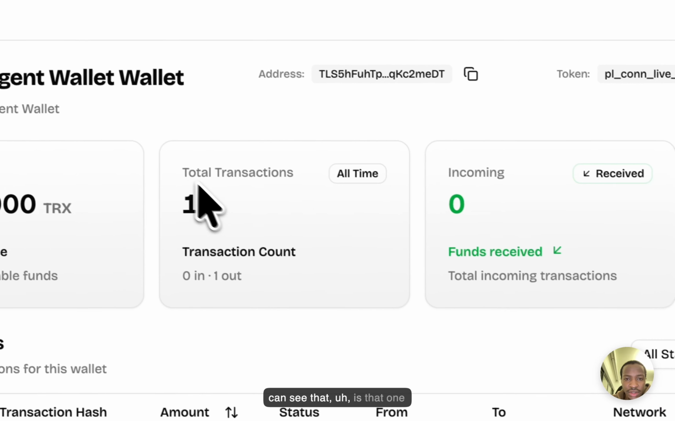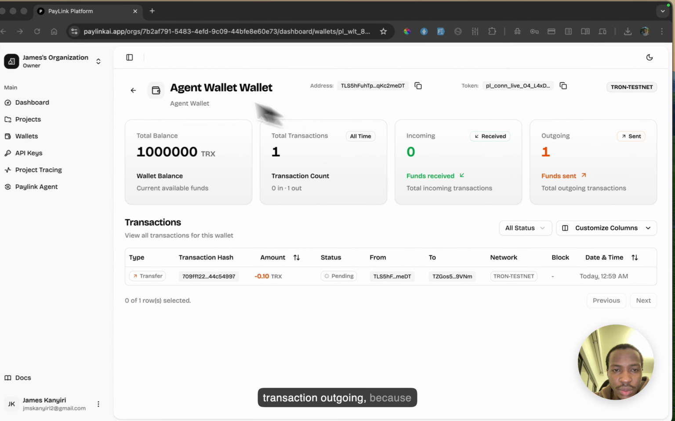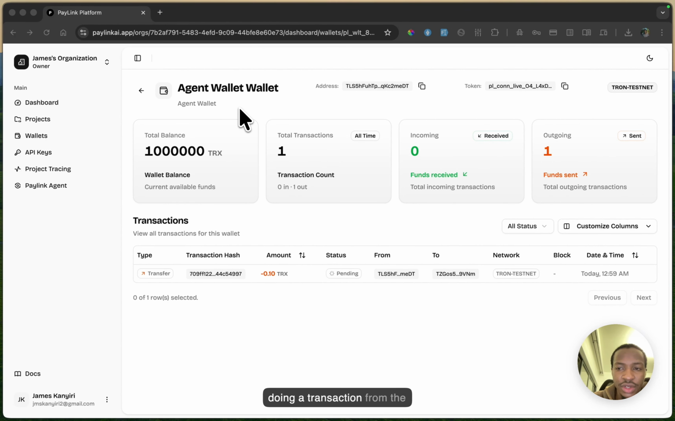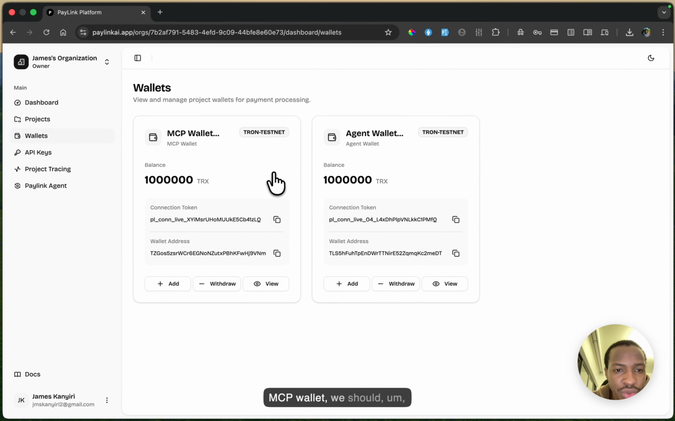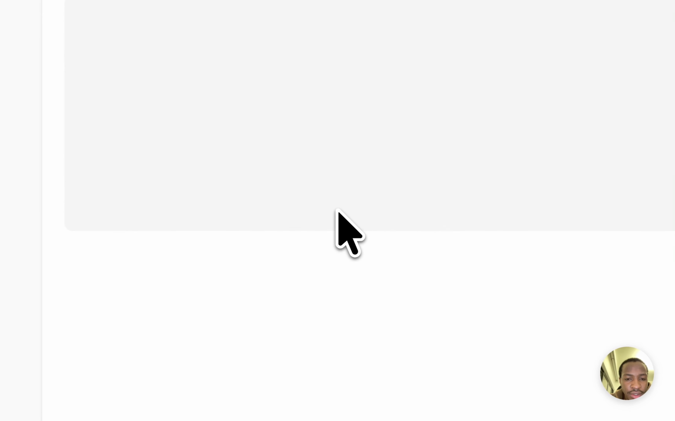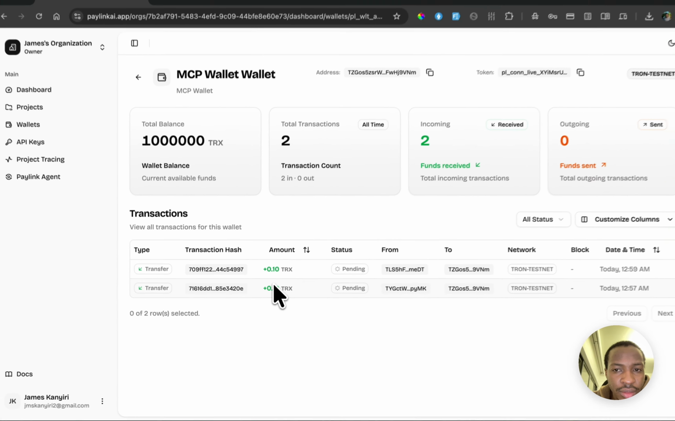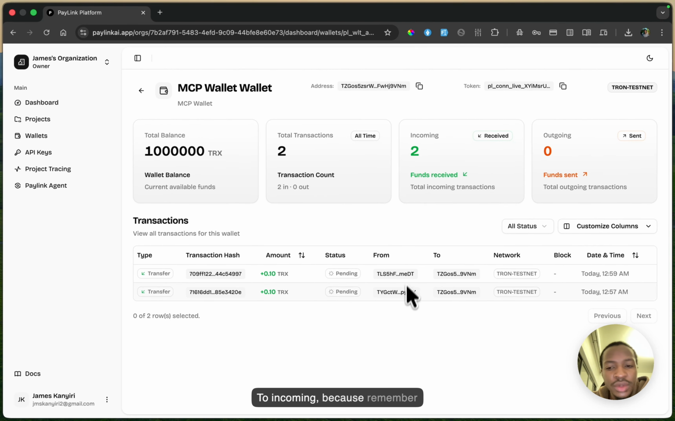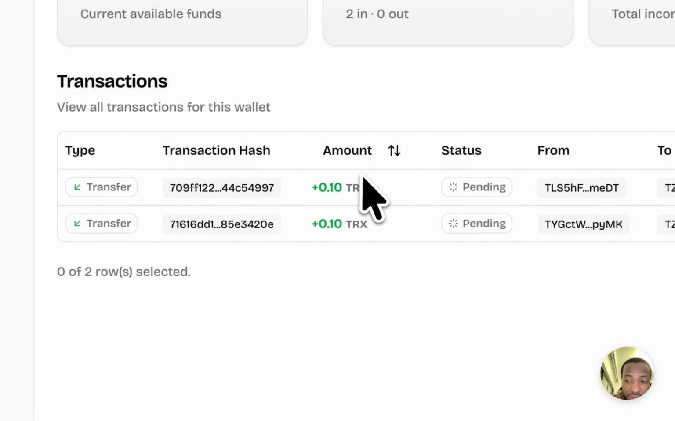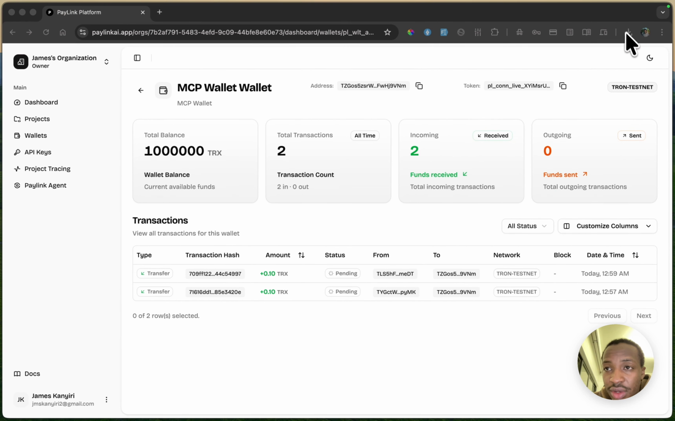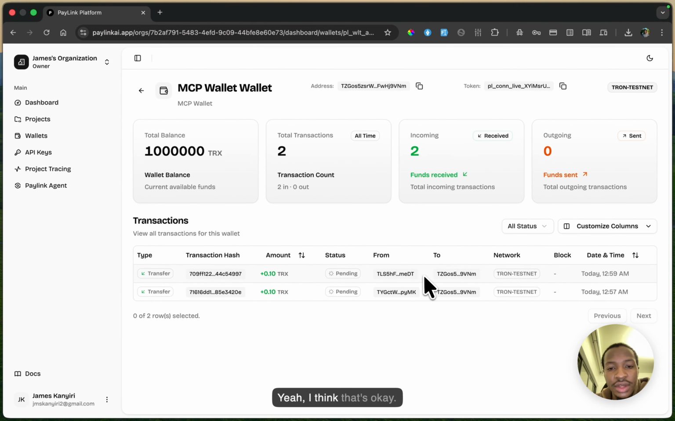You can see that there's one transaction outgoing because this is the agent wallet. We are doing a transaction from the agent wallet to the MCP wallet. Now if I come back to the MCP wallet, we should see 2 incoming, because remember, I had not restarted my agent server, so there's a transaction that happened but using another key. But this is the current one at 12:59. I think that's okay.